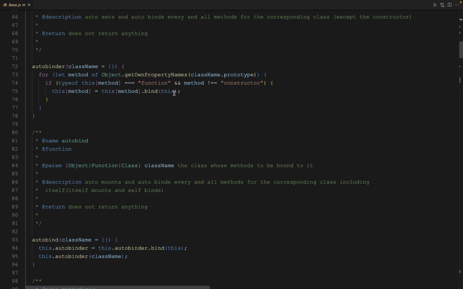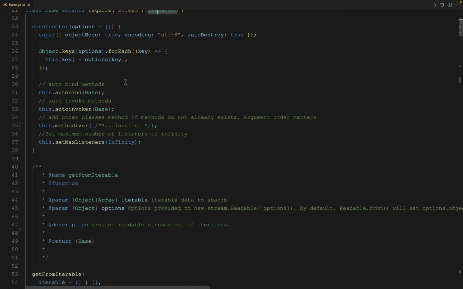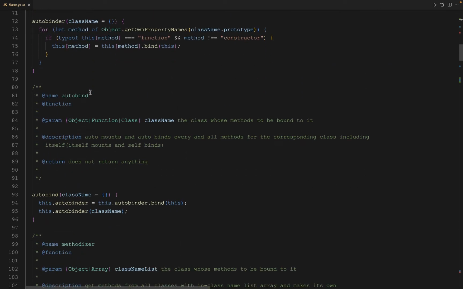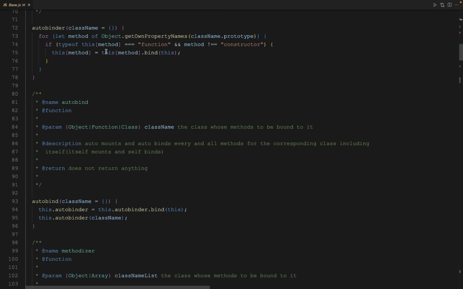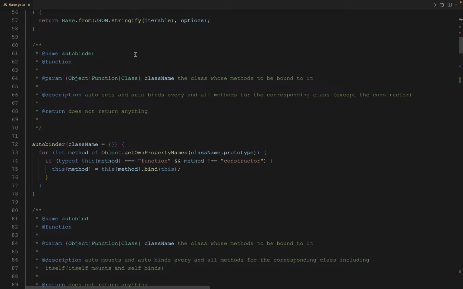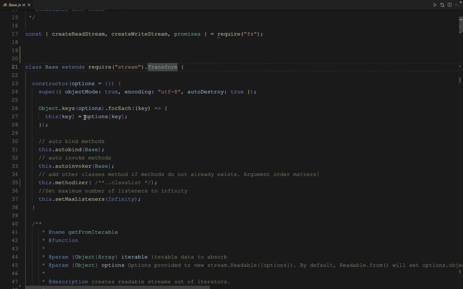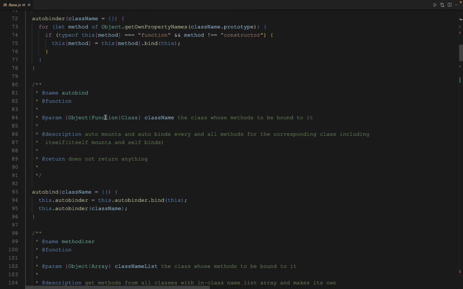What it does here, the benefit of that is that whenever we have this autobind here, it binds every method of this class to this class. So we do not have to bind each method of this class to this class manually in the constructor. It does it automatically for us here, so we do not have to repeat ourselves. Now this may sound a little confusing, but we can see one example.